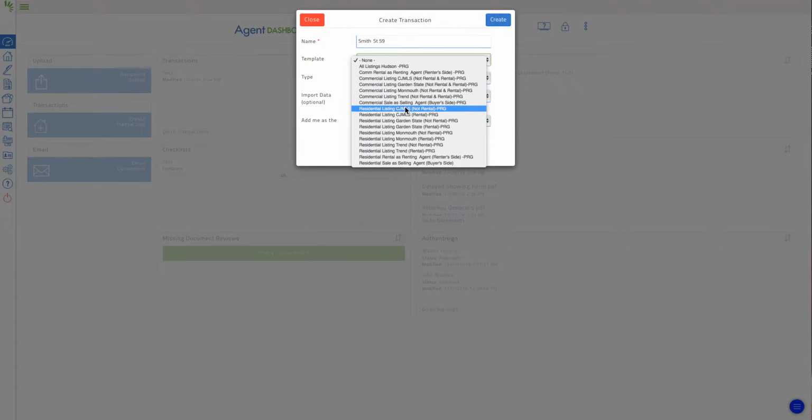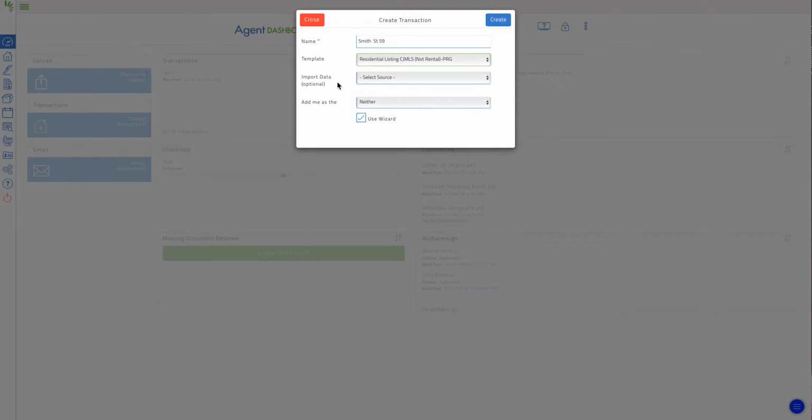Residential listing. So let's just pretend that this is in Central Jersey MLS. It used to be Middlesex MLS, now it's Central Jersey MLS. It's a residential listing that's not a rental. So that's pretty straightforward. You would pick that one.